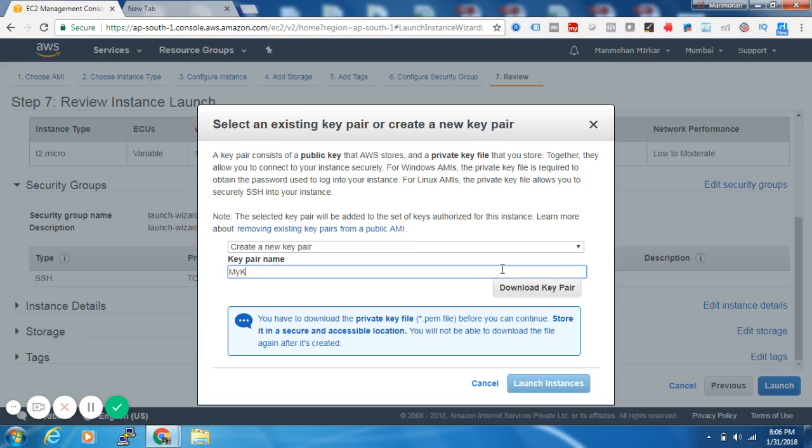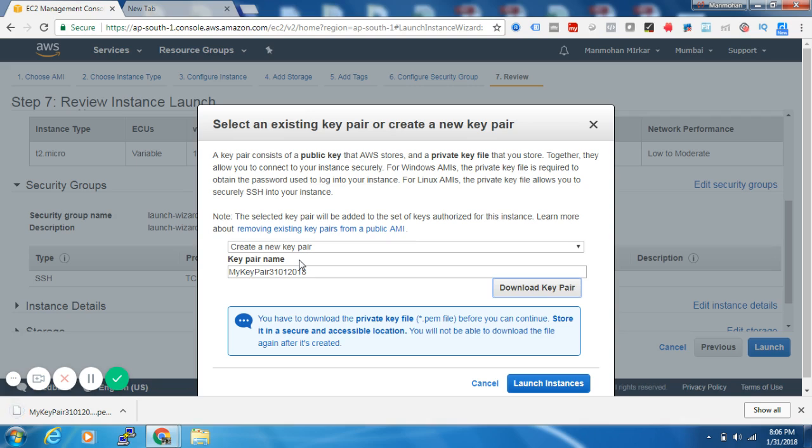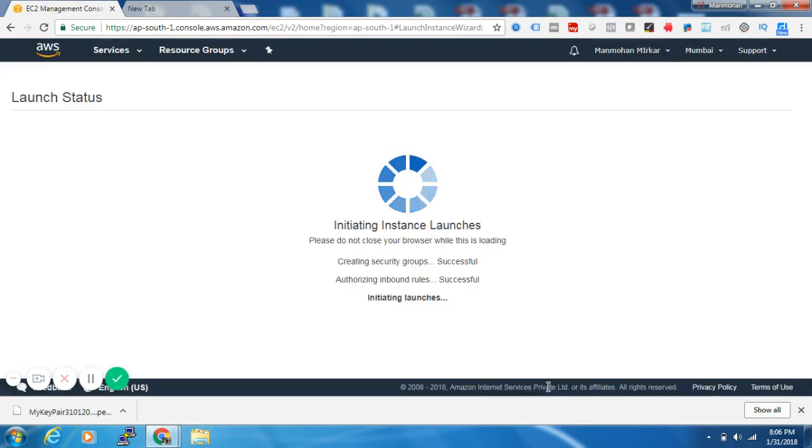My key pair. Then download my key pair. Okay, we'll be saving one. Using this PEM file, we will have to generate one more file. I'll explain that also for you, and then simply say launch instance.